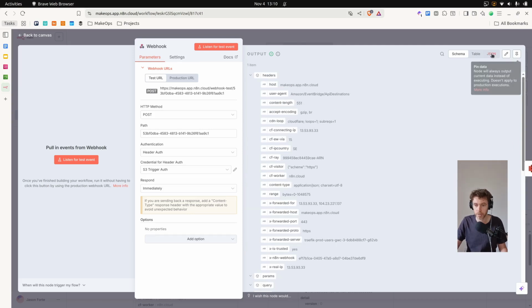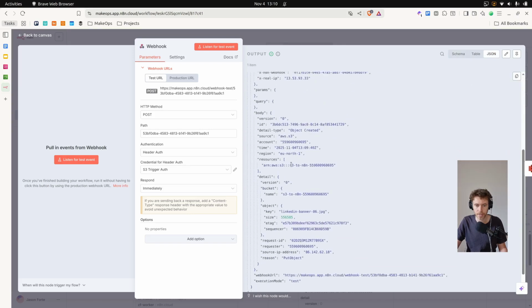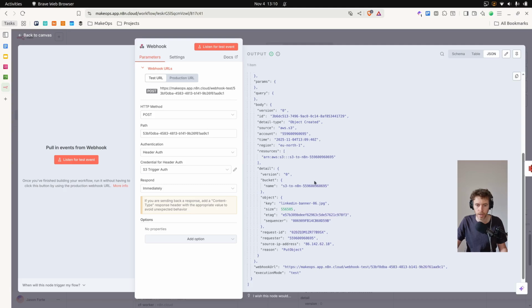So we can also go and check the JSON, and you can see that there's quite a bit of information that comes through. The ones that we most specifically are looking for are this S3 to n8n. So this is the bucket name, and we're looking for the object key. So those are the two pieces of information that allow us to go then and fetch that object from S3. It's also interesting, you can see the webhook URL and execution mode. So if you wanted to have a different workflow for test and prod, then you can do that too.